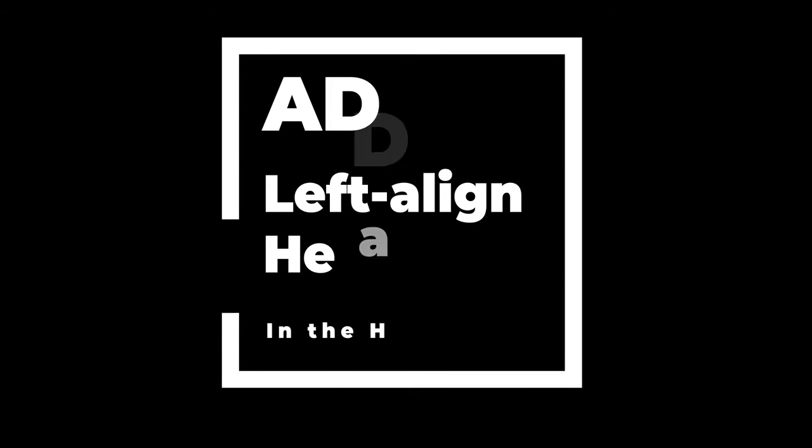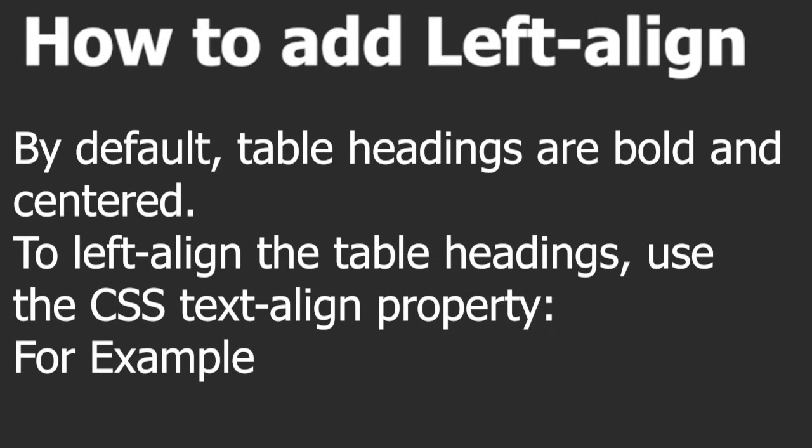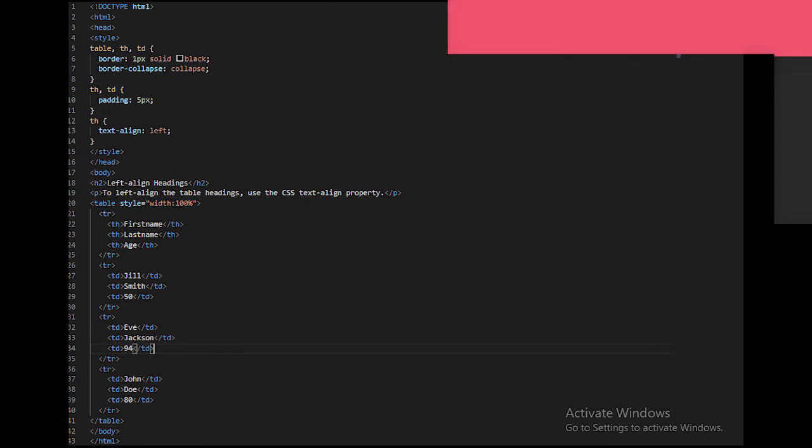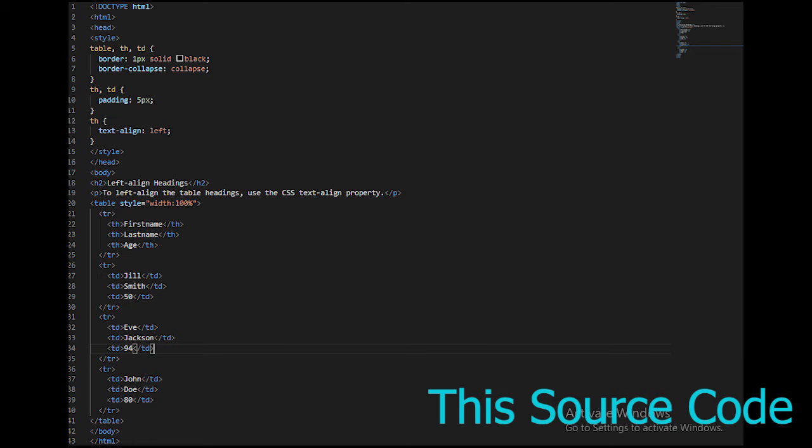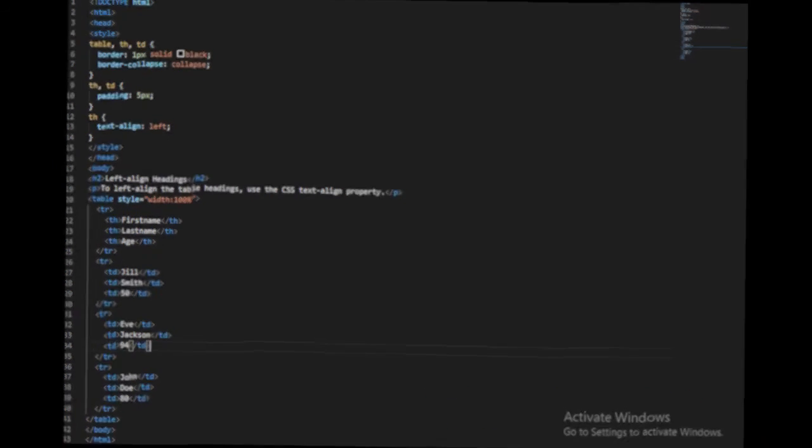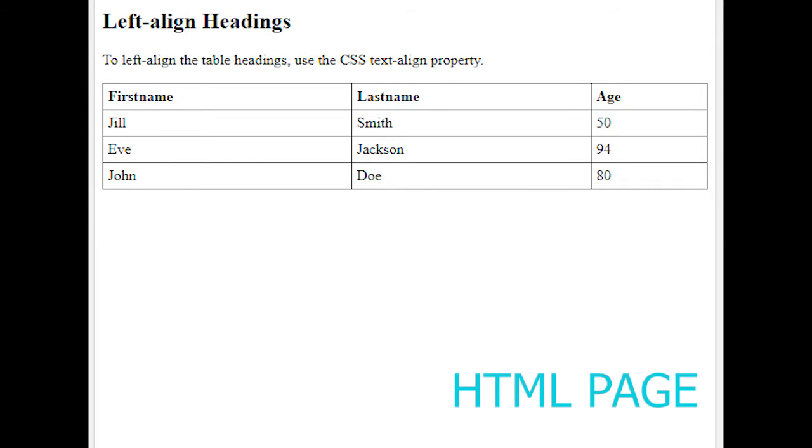How to left-align headings in an HTML table. By default, table headings are bold and centered. To left-align the table headings, use the CSS text-align property. For example, TH. Text-align, left. Note: similarly for other alignments.